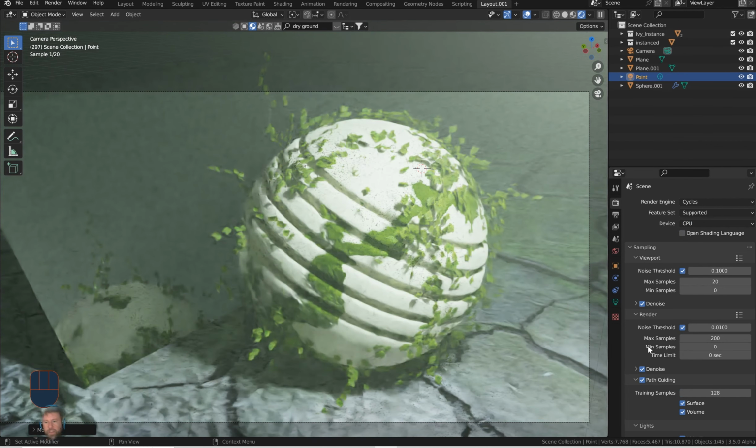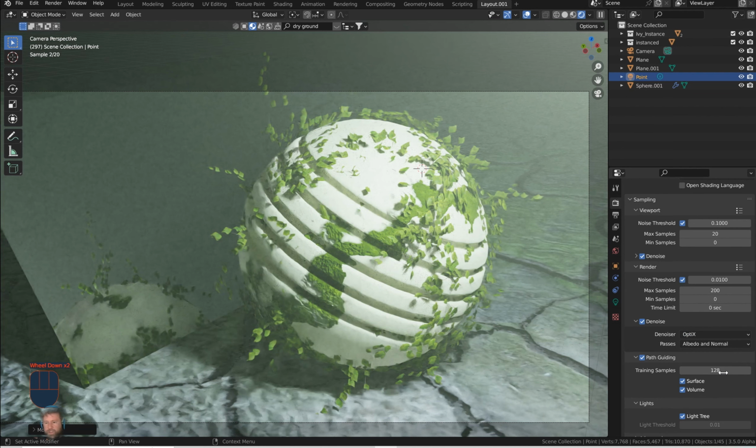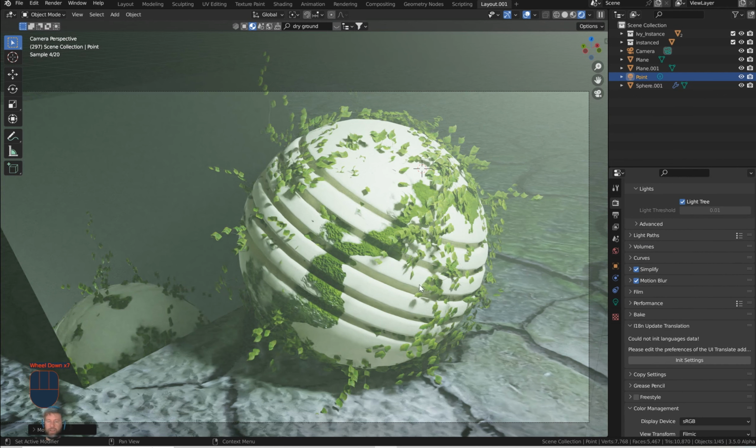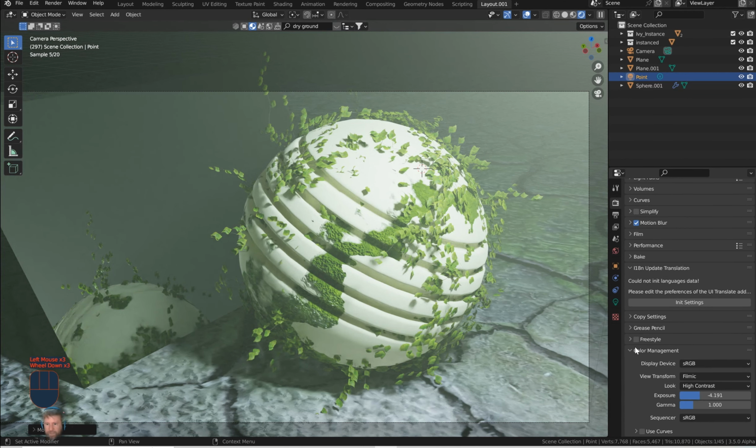Your denoise, check that. Albedo normal, optics if you've got it, whatever your denoiser is. 128 is where I'm going to go. I'm also going to, with the path guiding, I'm going to render the light inside of the volume. And I'm going to have the light tree on. And if you happen to move in the scene somewhere, you can turn on motion blur. It's going to make things look a heck of a lot better.